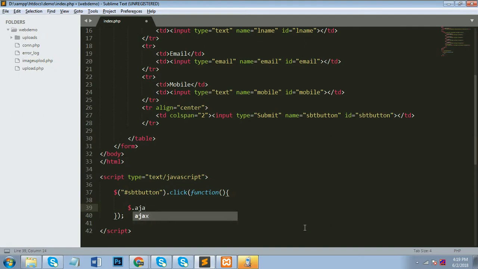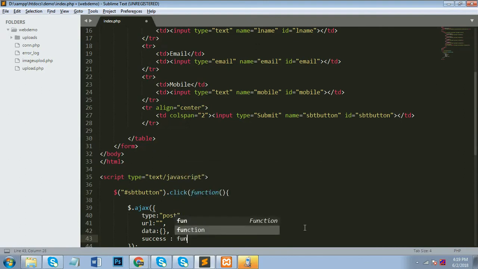Now I will code for the Ajax. So $.ajax is the function, and you have to write the whole code between those brackets. Now I will use type post, that parameter of Ajax. Now my URL, for the other file to submit data where we will do the server side coding. This is the data that we want to submit, and the last parameter is the success function.